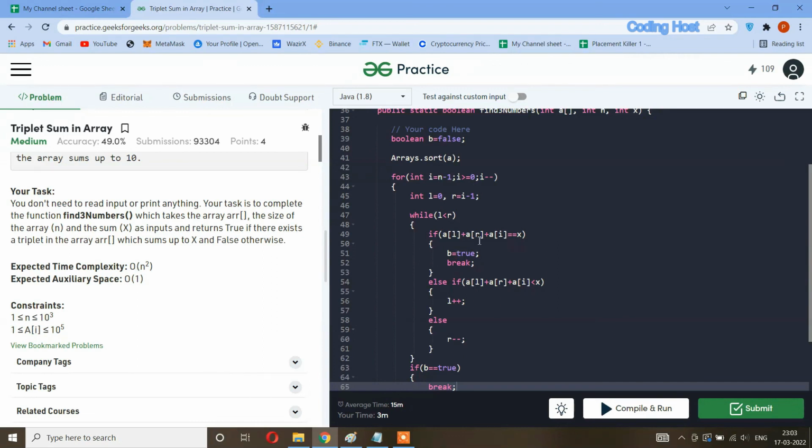So that's why the time complexity for this whole program will become big O of n log n, and the space complexity will be big O of 1, because we are only using these three extra variables b, l and r. So thanks for watching.